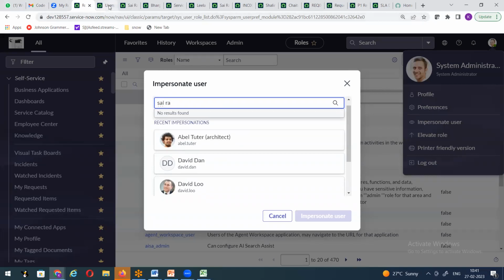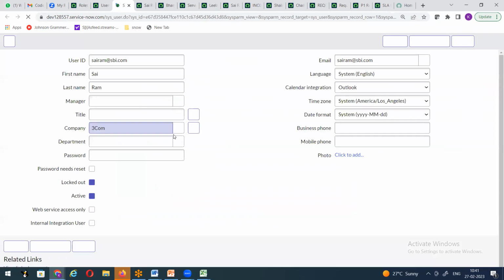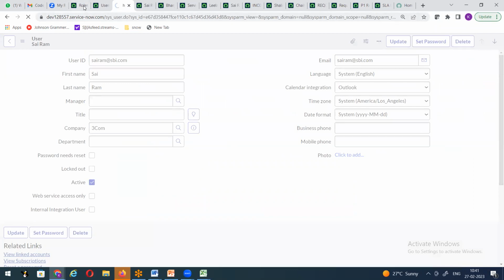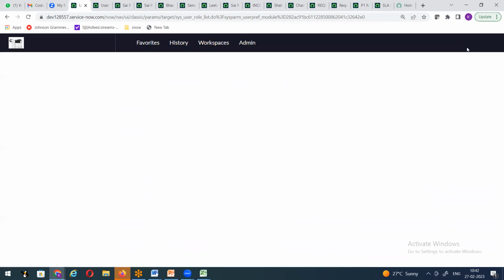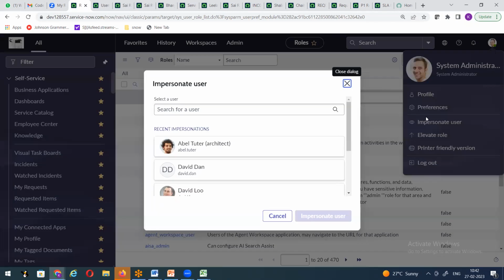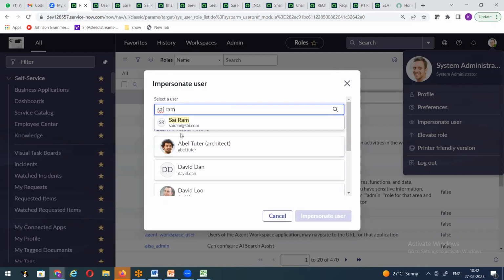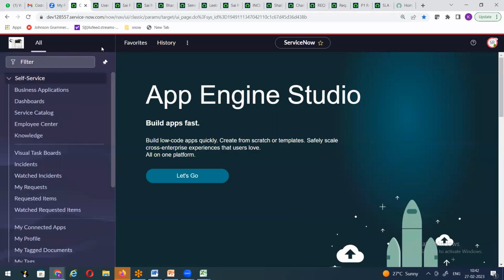Is it 128557? Is this correct or no? Okay, logged out. Impersonate user. Sairam. See, Sairam, we got. Now I am clicking on Sairam. Impersonate user. Okay, Sairam.